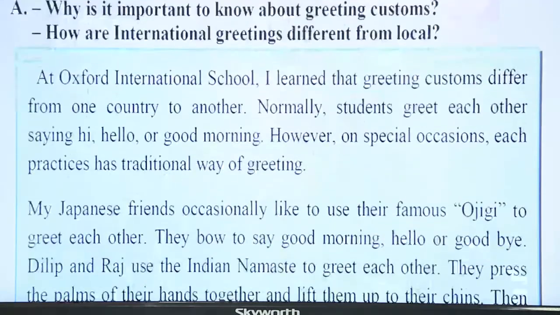We will have an interesting reading. Let's read it together. First we have 2 questions. Why is it important to know about greeting customs?